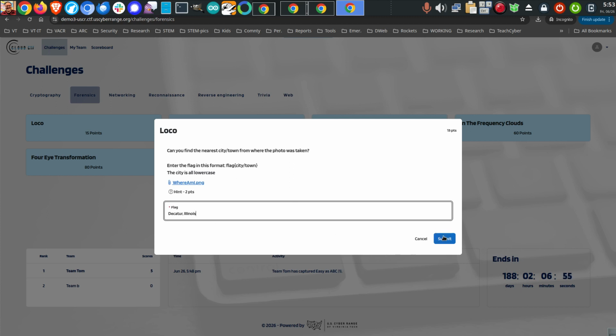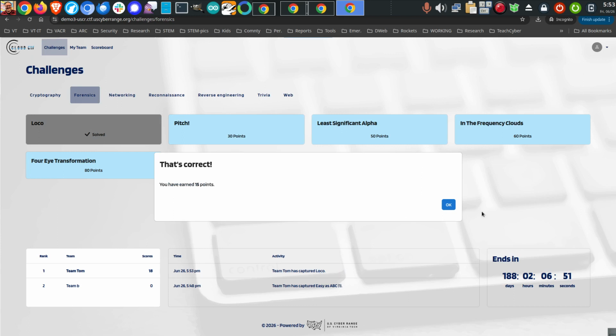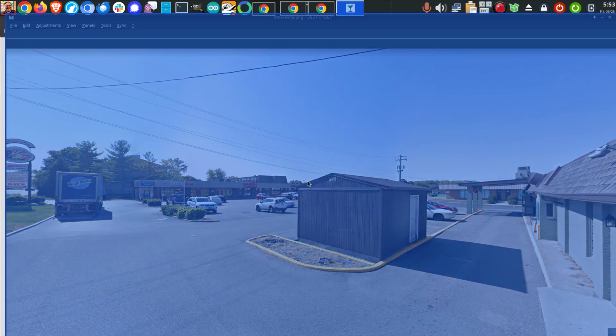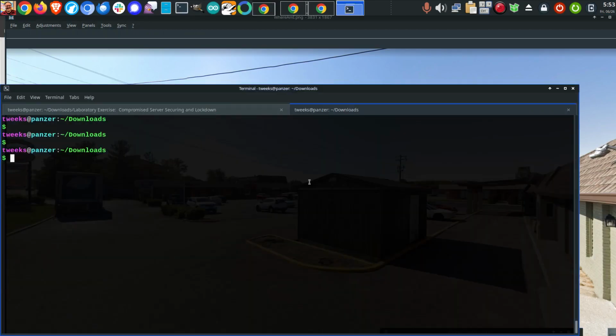I'm going to paste Decatur, Illinois. There's 15 points. Yeah, good. I got 15 points. All right. Now I'm going to show you another way of solving this. If you're on a Linux system, if you're not comfortable on the Linux command line, you should get that way because these are very, very powerful.